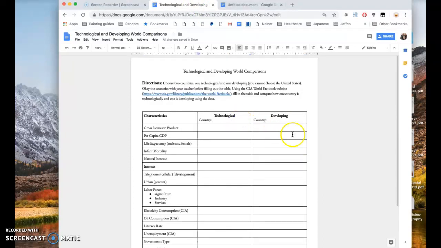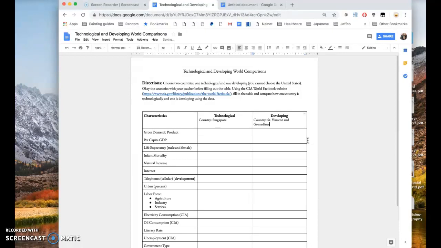So on your worksheet here, under technological, you put down whichever technological country you chose, and under developing, you'll do the same. So that's the first piece that you really have to figure out. It's technological and developing and choosing a country.